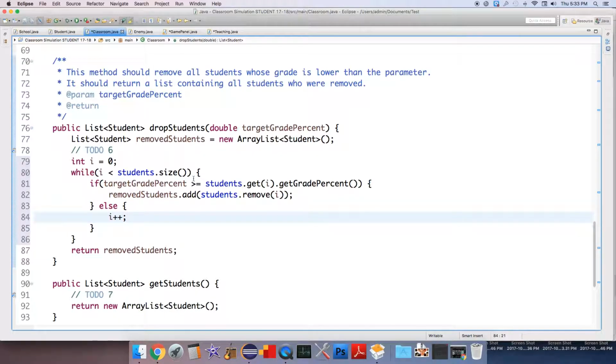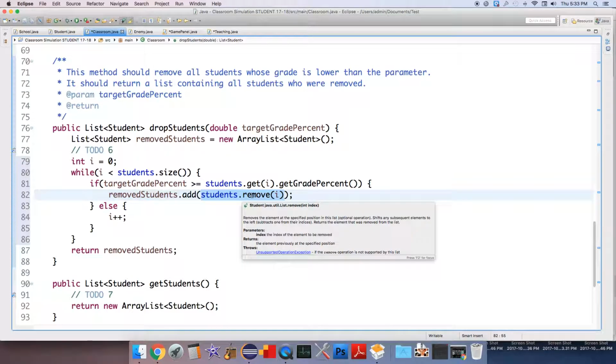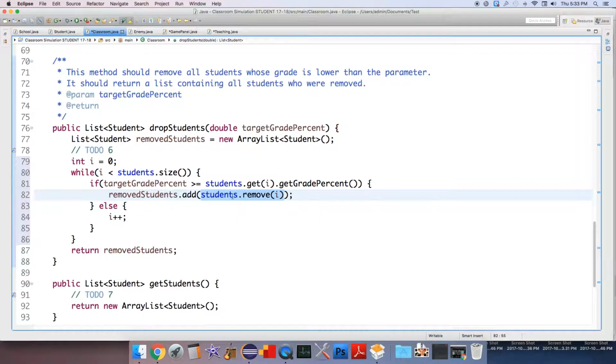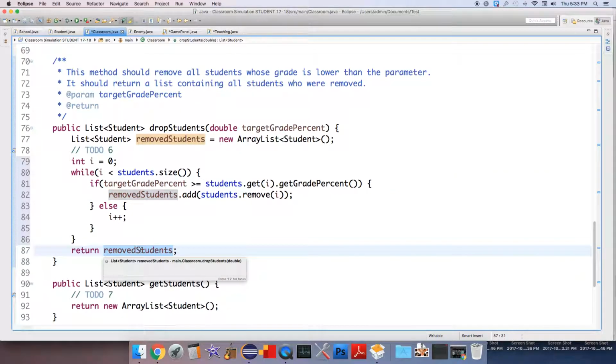But what this does, because the remove method of ArrayLists sends back the object that it will remove, because it does that, this works. So this line of code accomplishes two things. It removes the student that falls under the grade percent, and it adds that student to the removedStudents list, so it successfully sends it back.